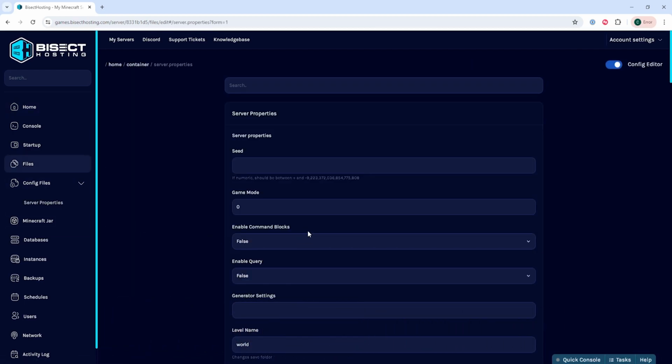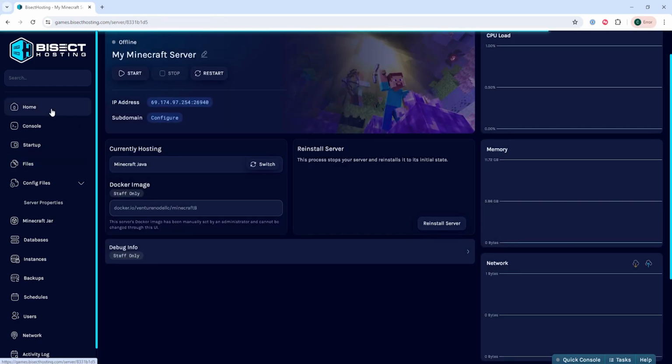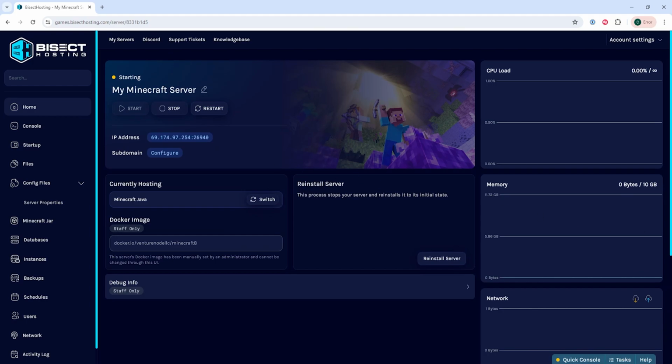We will then navigate to where it says Enable Command Blocks, and we're going to choose that drop-down menu and select True. Once this has changed, you can go back to the Home tab, start your server, and you'll have enabled command blocks on your Minecraft server.